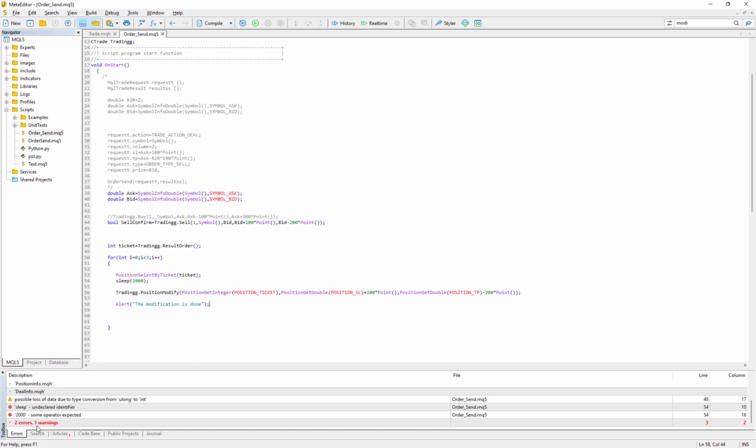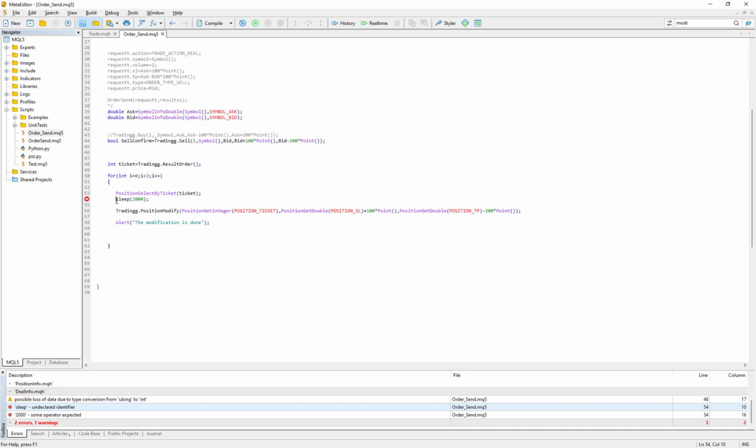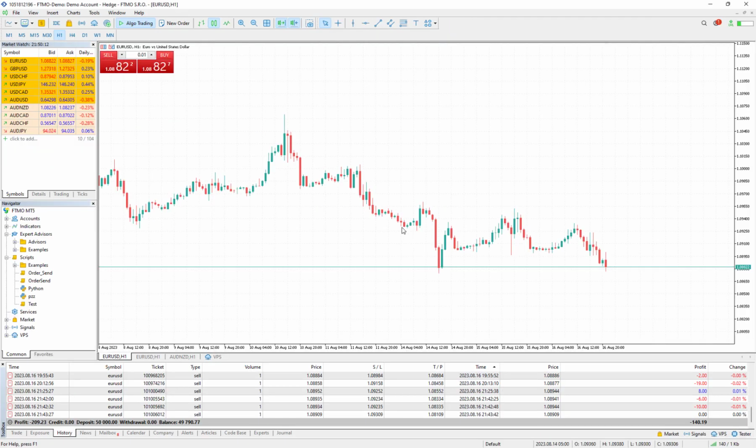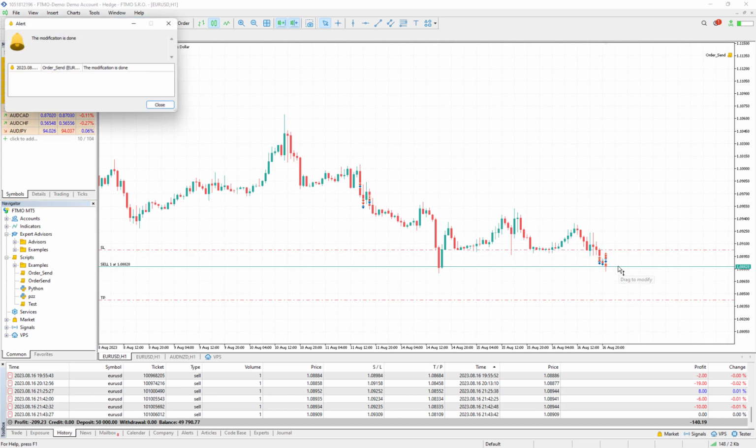We compile it. We have an error. It says Sleep should be with a capital S. And again, I compile it. We don't have any error. We go to MetaTrader. Here, this is our script, order_send. If I drag and drop it here, an order is opened, a sell order.